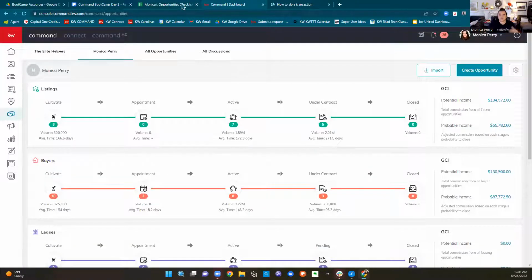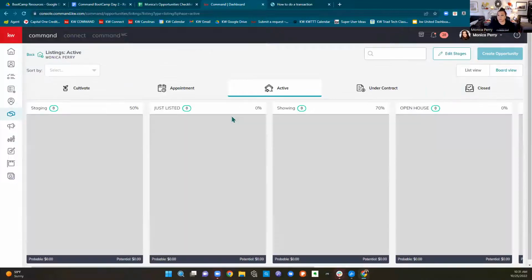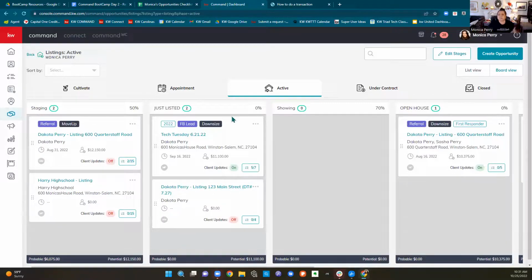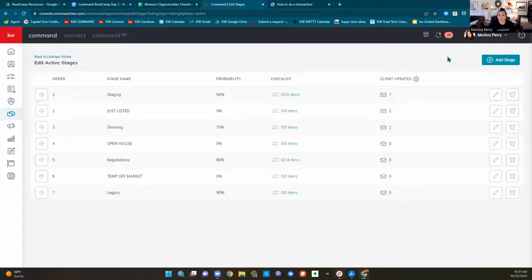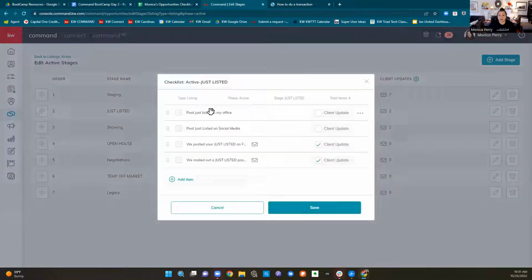Cool. So we can come in here. We can create these checklists. We can also set it up to do client updates. So I'm going to move into active so you can see what that would be like, right? There's not a whole lot in Cultivate that I would need my client to be notified of. However, in listings, especially, there are. So when I've just listed something, I want to post it out to my office and let them know. I want to post it on social media.